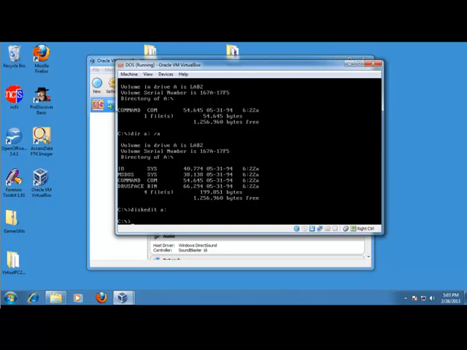So I'm going to create a new file on the A drive. It's going to be called File1. So it's got A colon. First of all, I have to get my cursor in here.